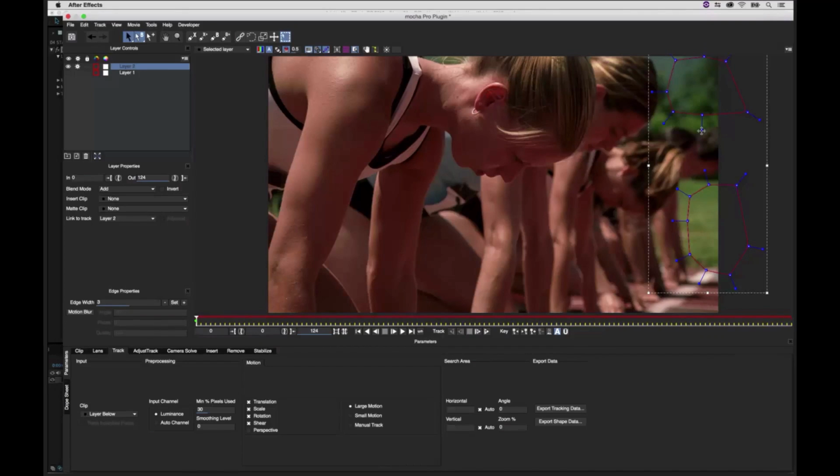This is cheating. I normally say only track one plane at a time, and the reason I say that is because Mocha is going to give you the best data that way, but sometimes you need to track multiple planes at the same time in order to get a good solid idea of what the camera is doing. So for Stabilize, we're trying to figure out what the camera is doing. Alright, so we're going to track this and track this.